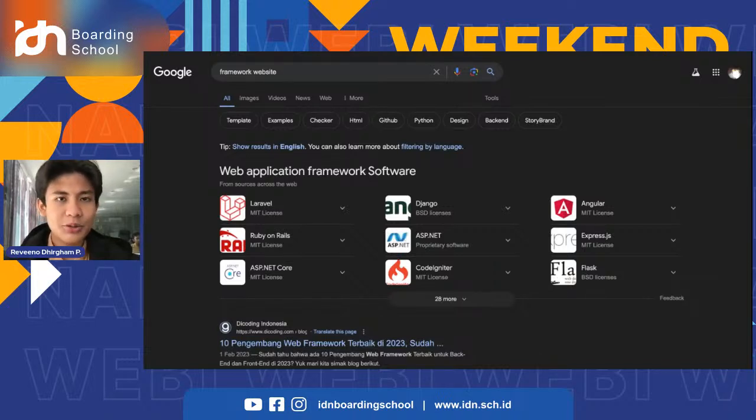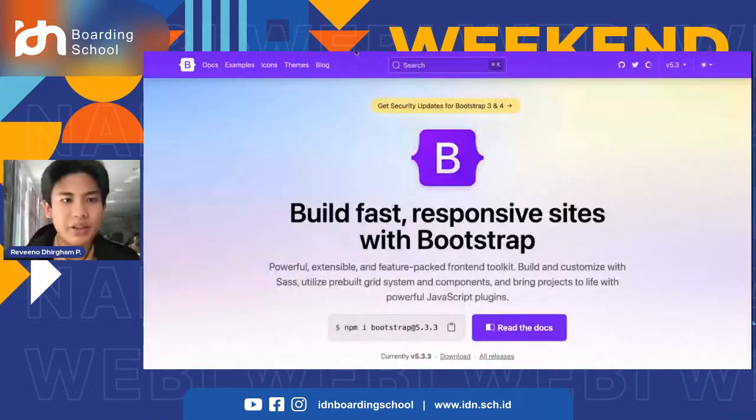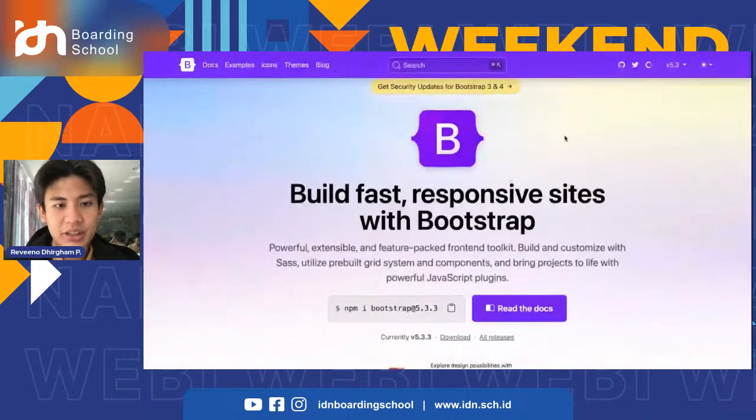So, what are Bootstrap and Tailwind that I just recently said? Bootstrap and Tailwind are also frameworks that a lot of programmers use. So, I will give an example. What is Bootstrap first? Right there. It's a bit laggy here, so it's going to take some time. All right, as you can see over here, Bootstrap. So this is one of the examples of a lot of frameworks out there. This is Bootstrap. Build fast, responsive sites with Bootstrap.